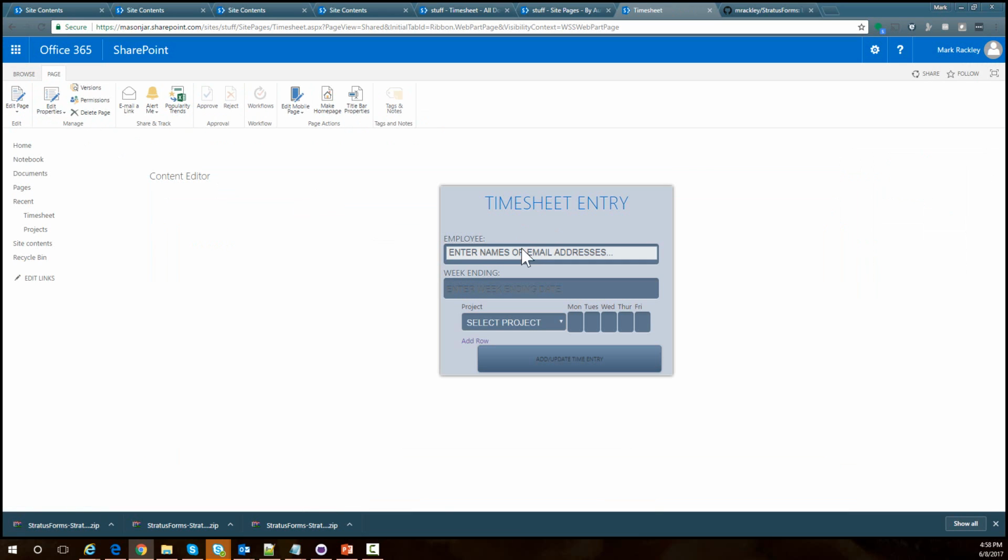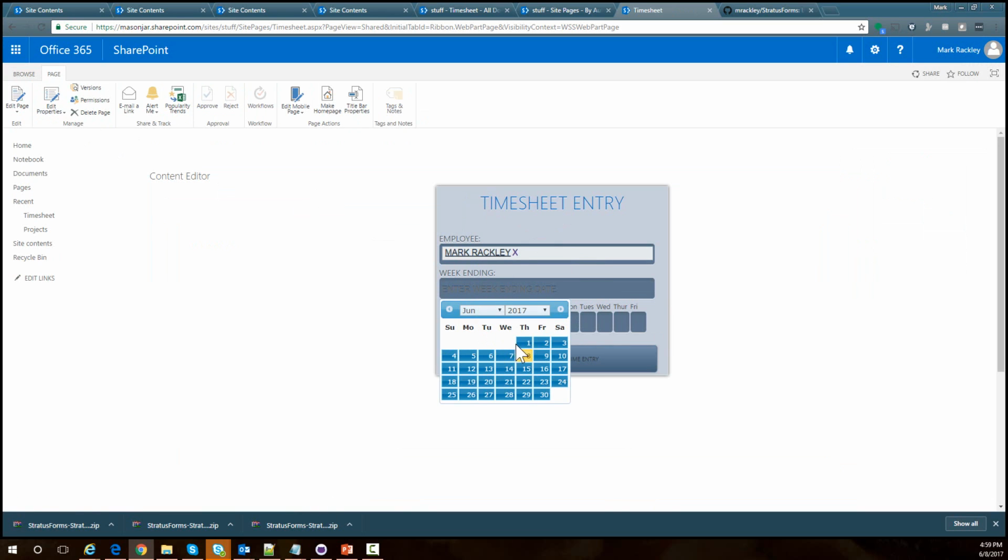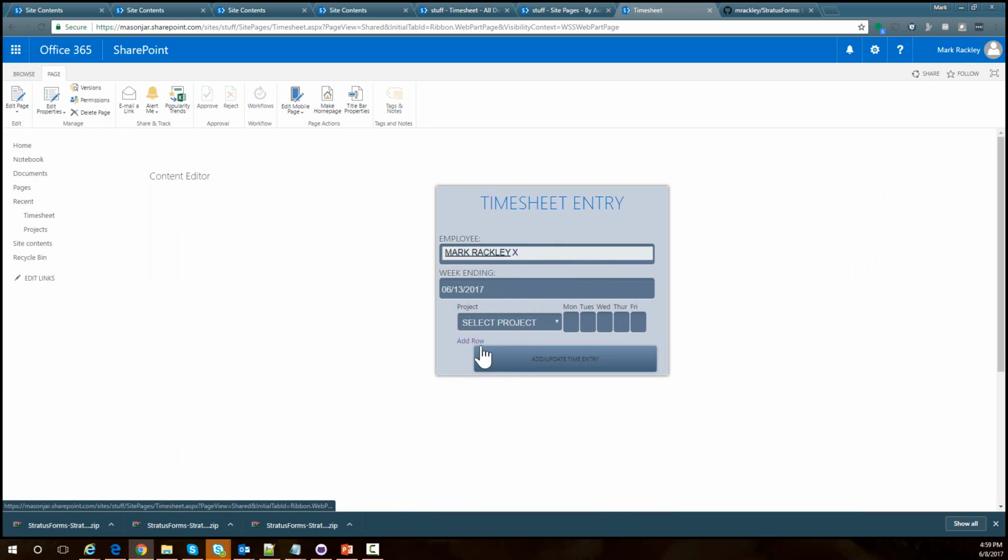So for now, this example form does show off a couple of different functionalities. One of them is the people picker. So I can come in here and put my name in here. It will resolve my name. I'm using a date picker field, so I can select a date. Here's that list of projects. So you can see those projects that we entered, another project, one more, project A, project B. So I can select a project and enter some time.